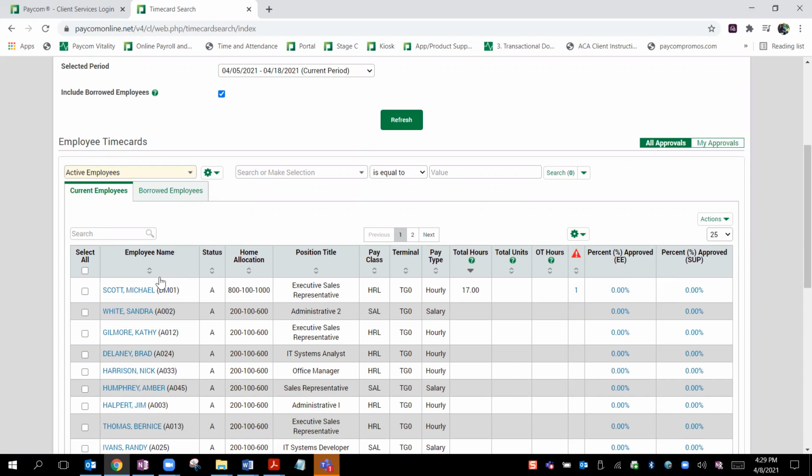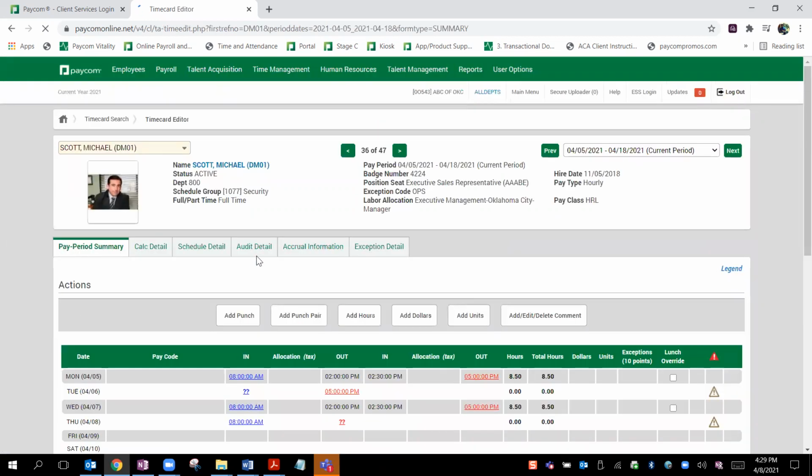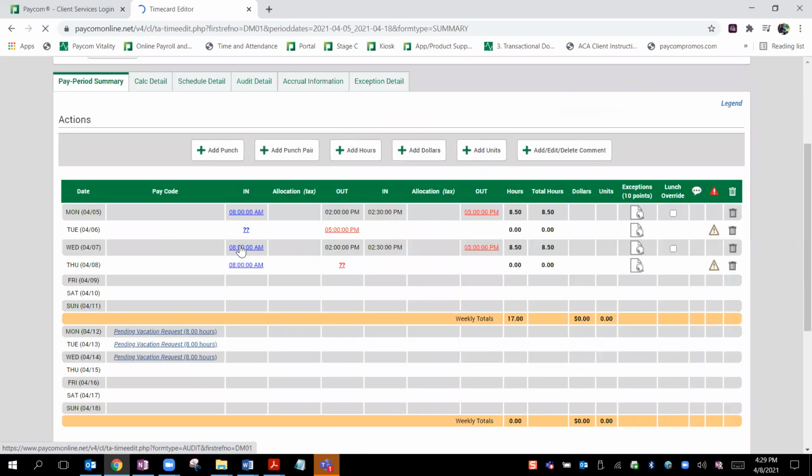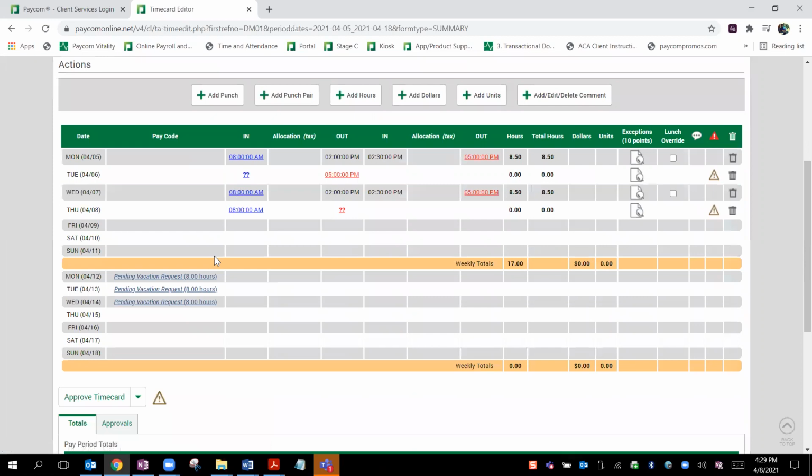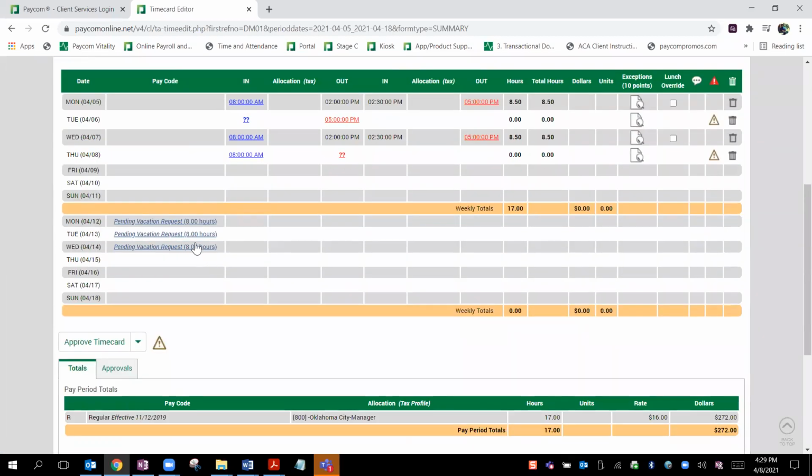To actually view a time card, simply click on that employee's name. Here, you will be brought to a detailed breakdown of all of the punches that they had for this pay period. All these blue punches that you see are in punches. All red punches are out punches. You'll notice in this case, Michael Scott has missed a couple punches this week by seeing these question marks on his time card.